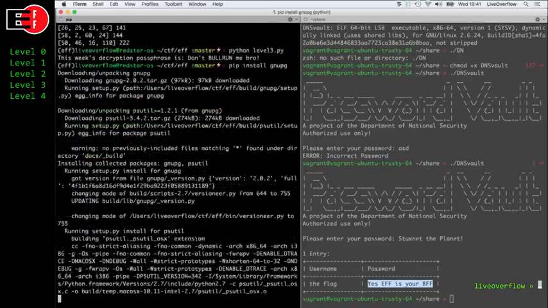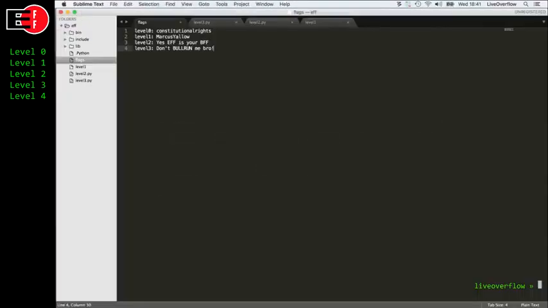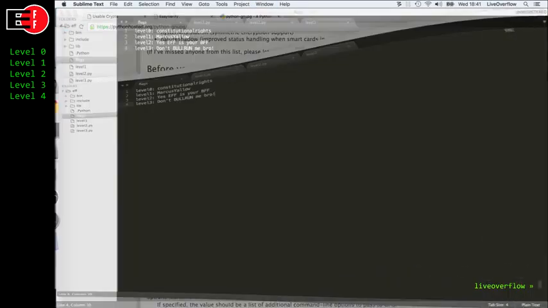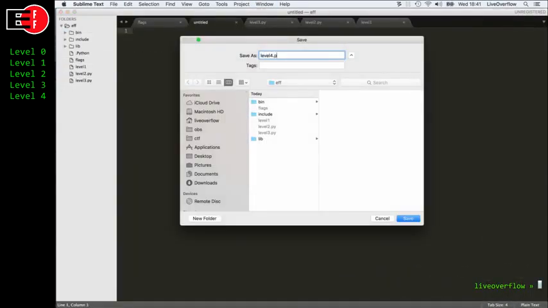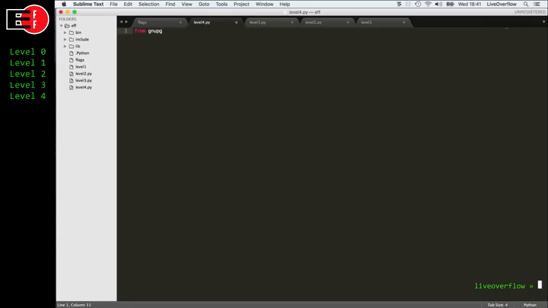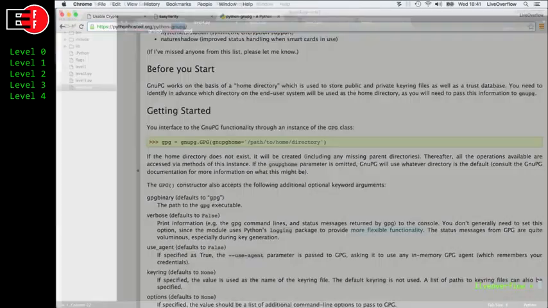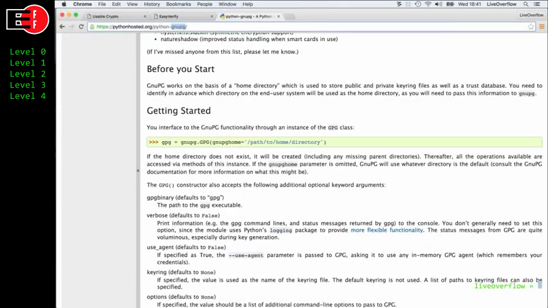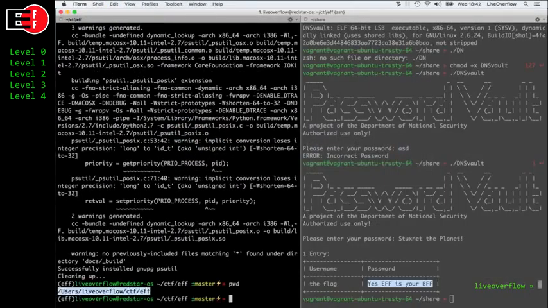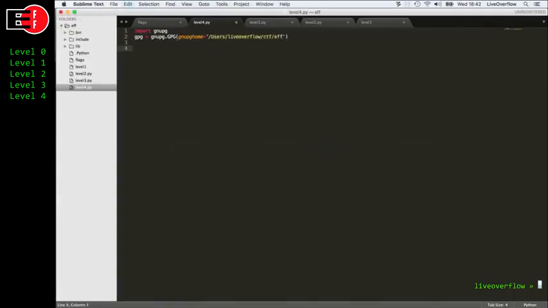So I install GNU PG for Python, and we start by getting a GPG object which takes a path as a parameter, the home directory. Usually that would be your user's home, but in this case I'm just using the current directory as the home.